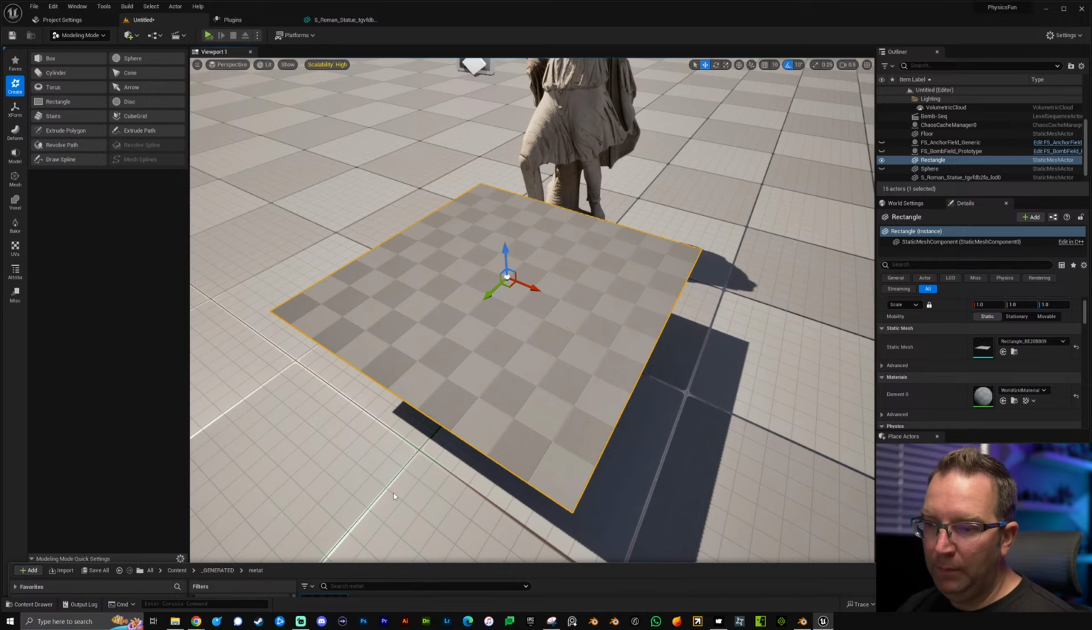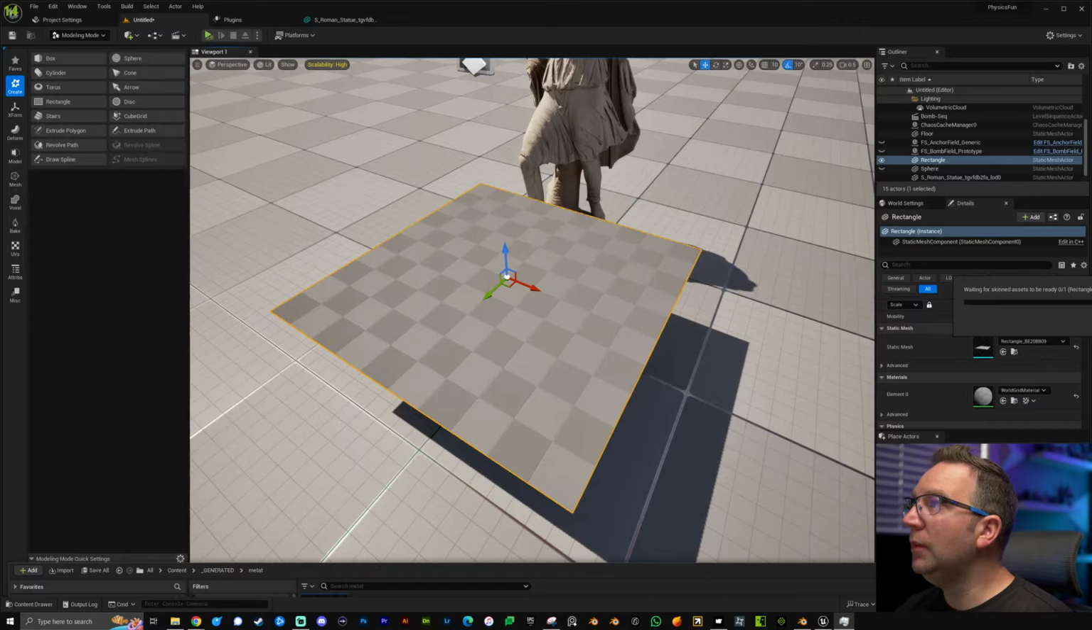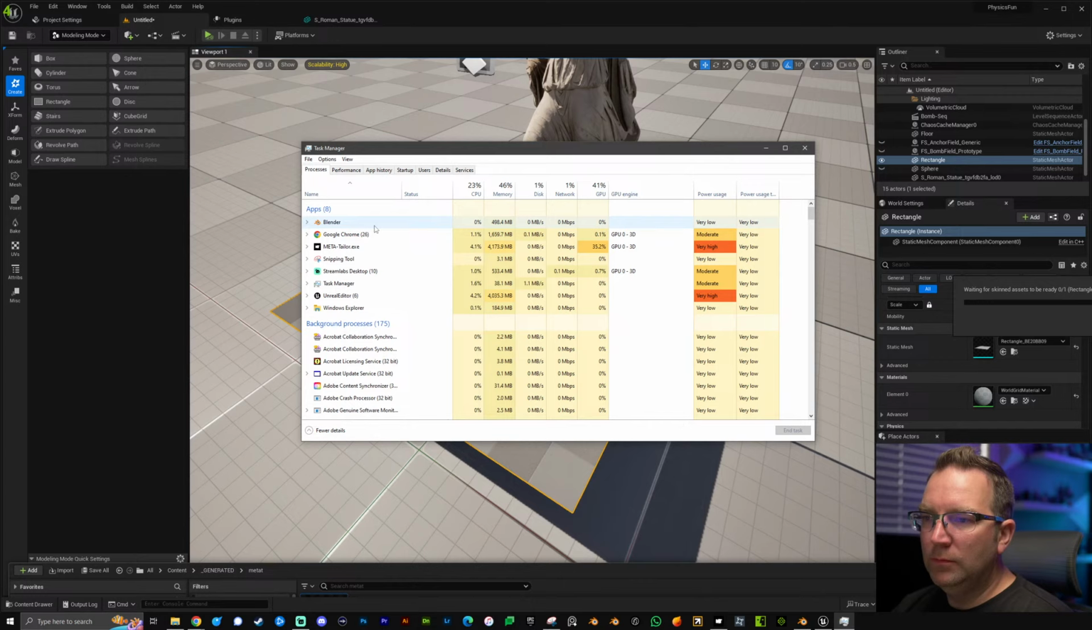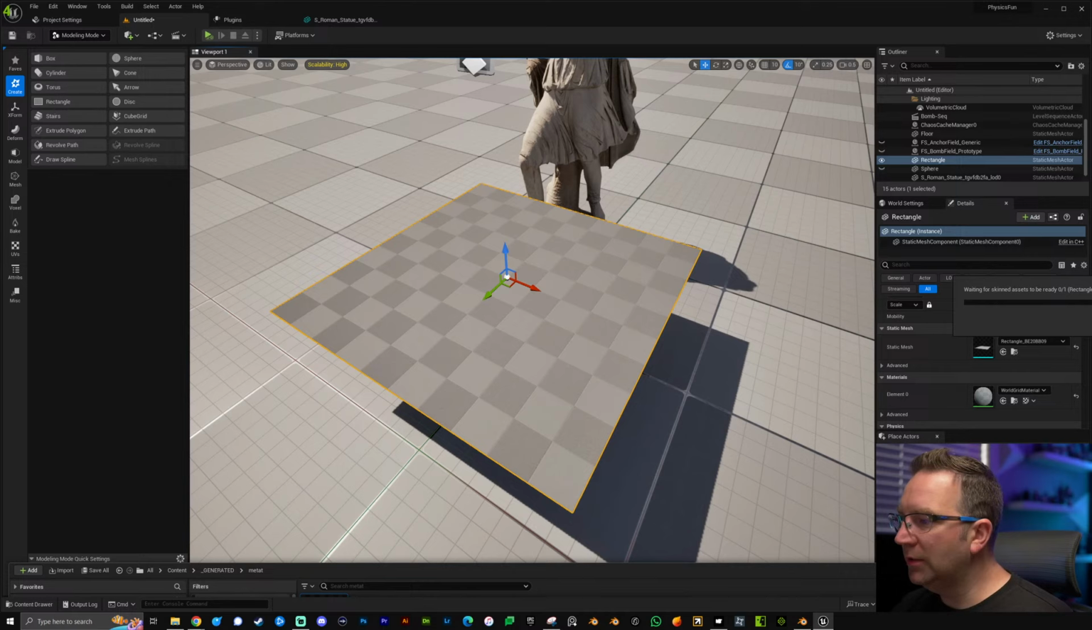Maybe if Unreal doesn't crash on us, I think it's thinking. Hey, I'm surprised we went this far without any crashes. Did we lose it? Where are we at? Nope, still working here. Give it just a second. I guess it's not super dense, but it's fairly dense.